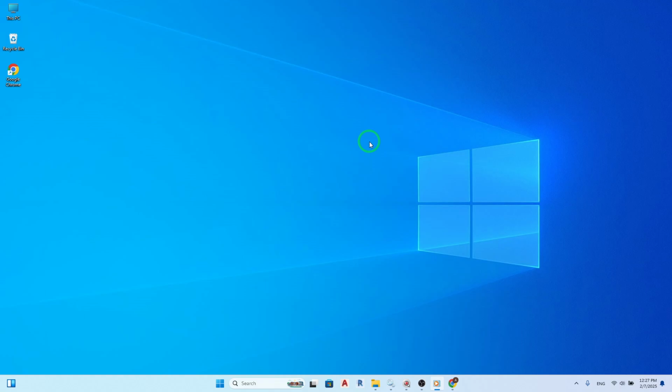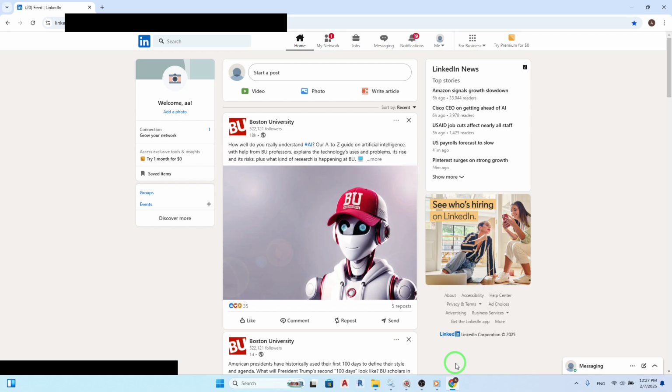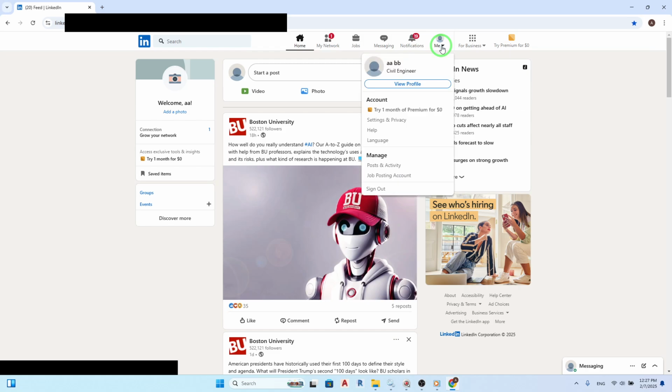First, open your web browser and navigate to linkedin.com. If you're not already logged in, enter your credentials to access your account. Once you're in, look towards the top right corner of the page. You'll see the Me icon, which represents your profile. Click on it to reveal a drop-down menu.